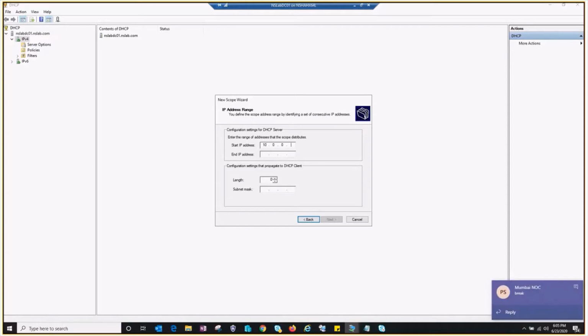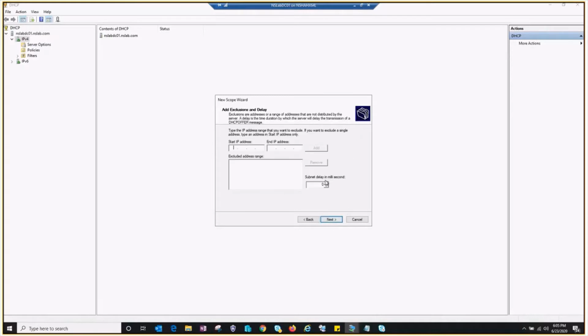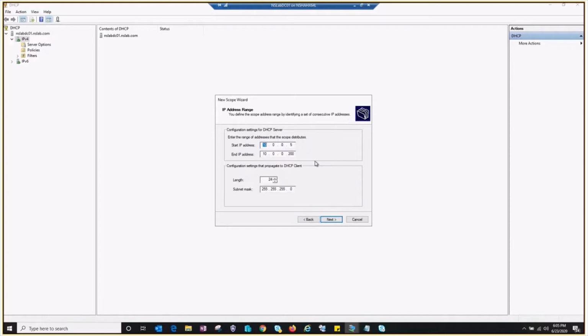10.0.0. I leave the first 5 addresses for my domain controller, and 10.0.0.200 is okay. Let me give the subnet mask, 24. Here you'll specify the range of the IP addresses. Let's click on next. Here you'll add the exclusion if you have specified any range.